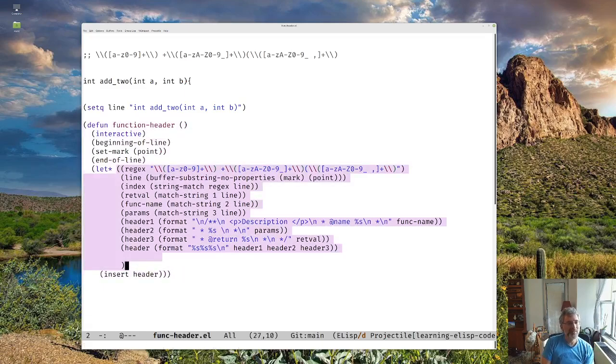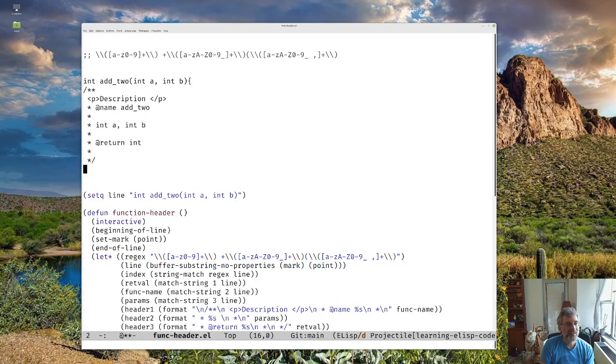So let's evaluate this. And let's come here and we'll type in, it doesn't matter where we are on the line, function header, and bang. And it's not perfect. Notice that it inserted this after where we were, and that is a little bit of a problem.